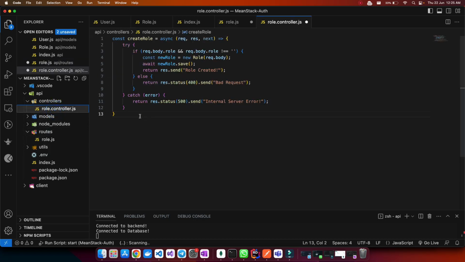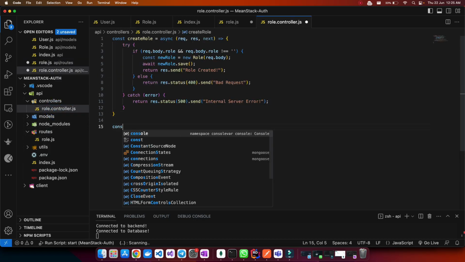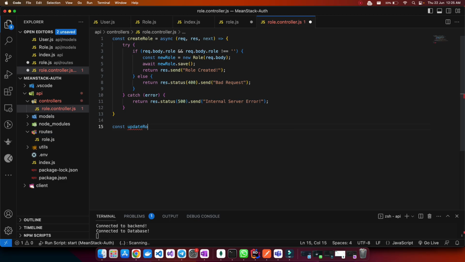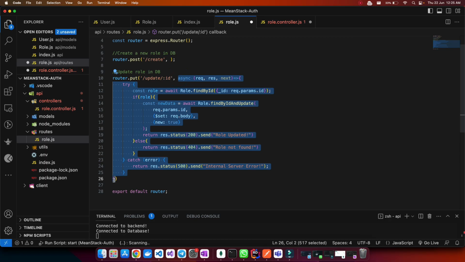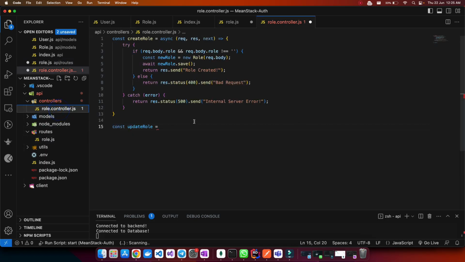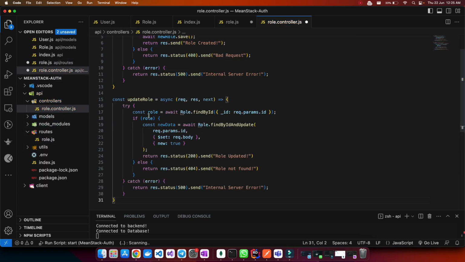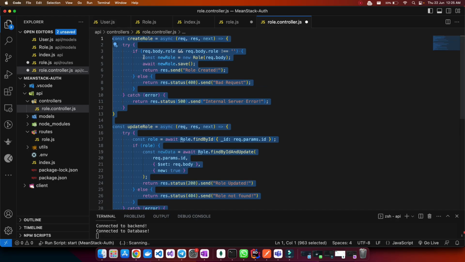Same thing I need to do for update also. Let's do it very quickly. I'll say const updateRole equals, and let's copy everything again, copy till here. That's why this bracket color extension is very helpful, guys. If you don't know this, please install this extension. Now if you go here, just paste it. So we have our two logics created, which are create and update.